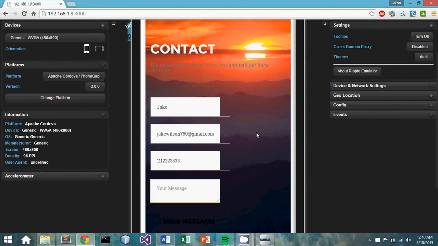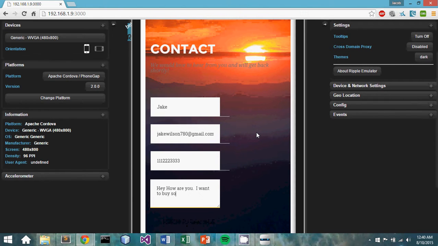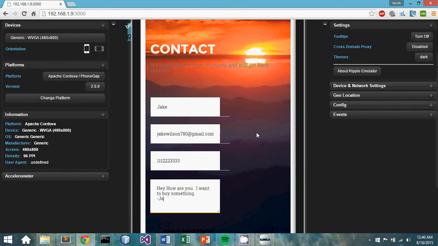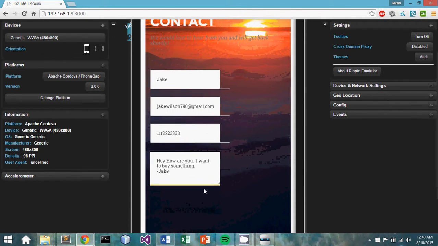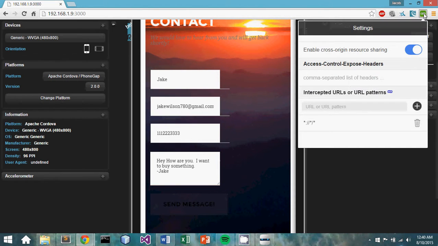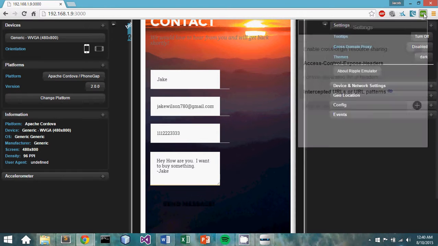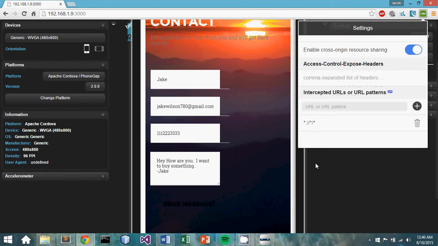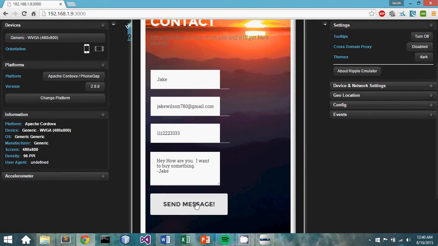We're going to go ahead and send a message like, hey, how are you? I want to buy something. And then we'll say Jake. And then we go down and click the send message button. We're going to want to make sure that we have cross-origin resource sharing on. It has to be on, or else you're not going to be able to do this.